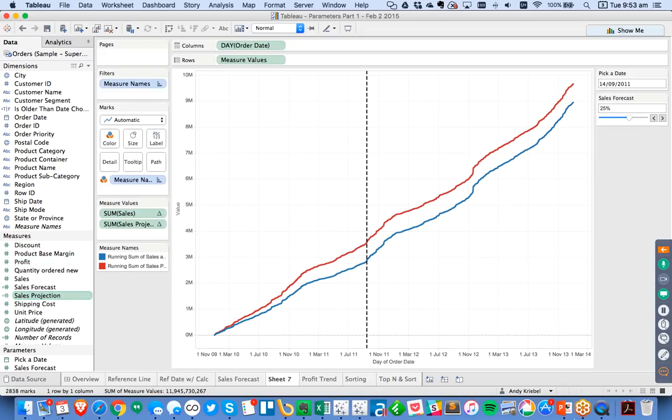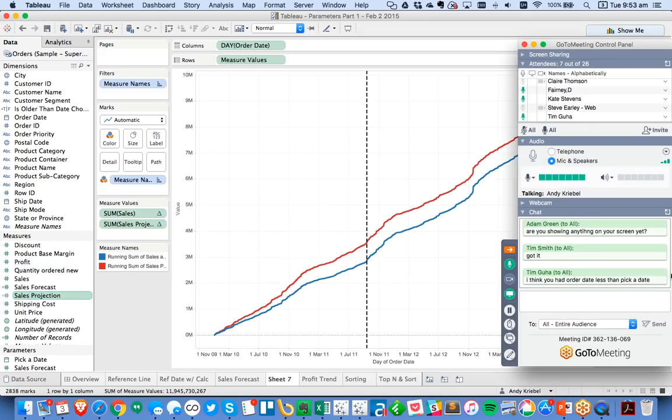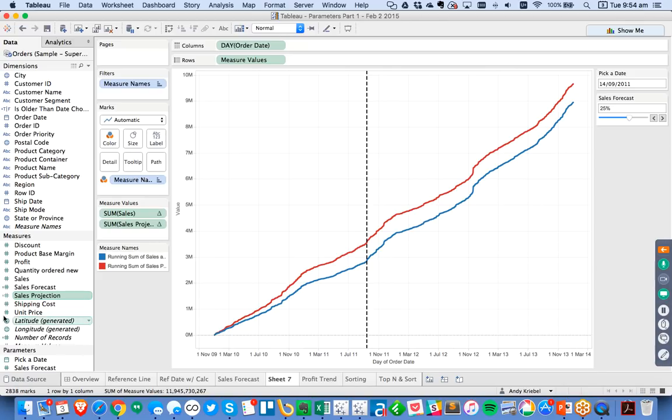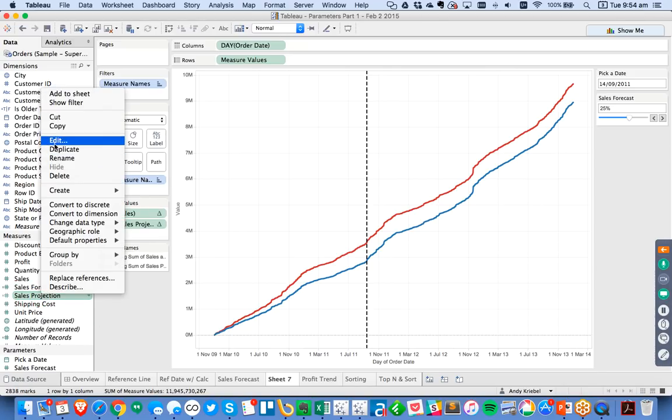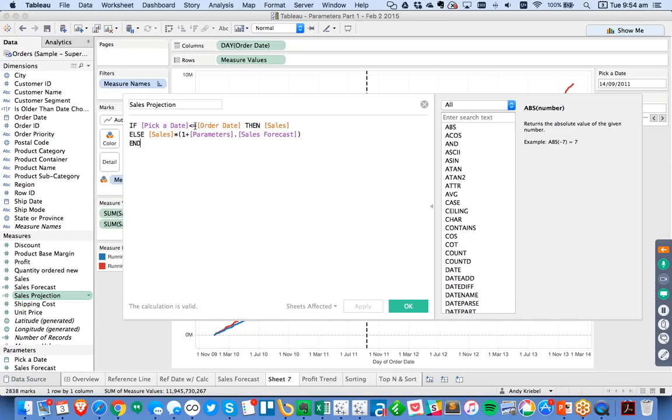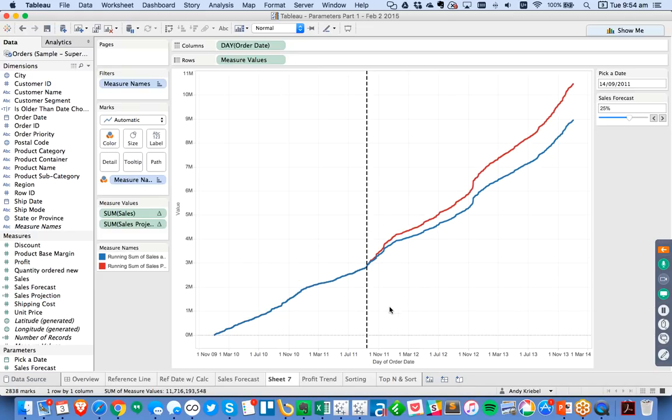All right, so somebody left a comment here, order date less than pick date. Oh, maybe. Okay, thanks, Tim. So let me go in here to my sales projection, and I'm saying if, oh, I've got this backwards, thank you. So let me change this to order date is less than or equal to pick a date. Okay, there we go. So now you can see we actually have two lines on here, and you can see the red one is just behind the blue one.